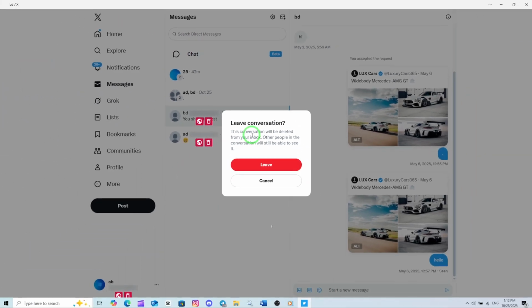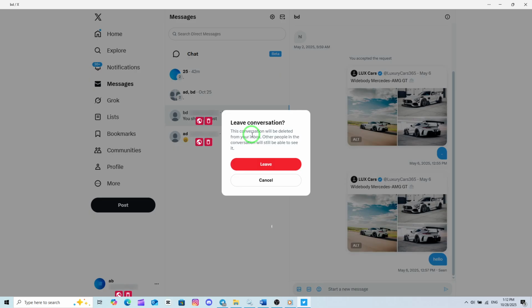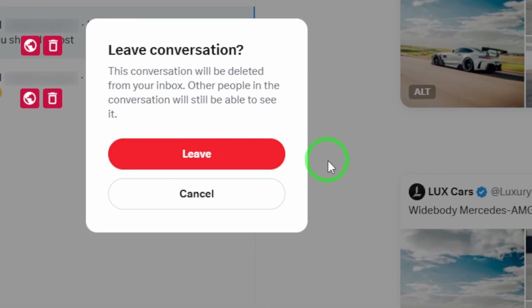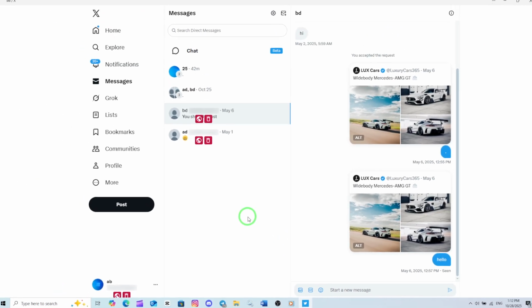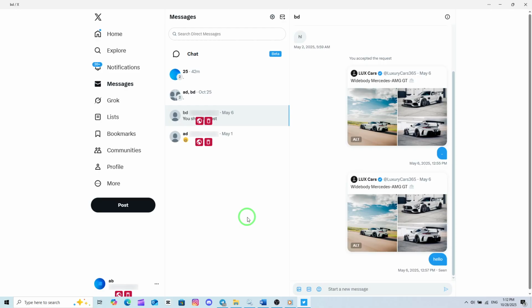Once you click it, a confirmation window will pop up asking if you're sure you want to remove the group chat. Deleting a conversation on X is permanent, which means you won't be able to recover it later, so double-check that you've selected the right chat before confirming. If you're ready, click Delete once more. The group will instantly disappear from your message list, and just like that, it's gone.